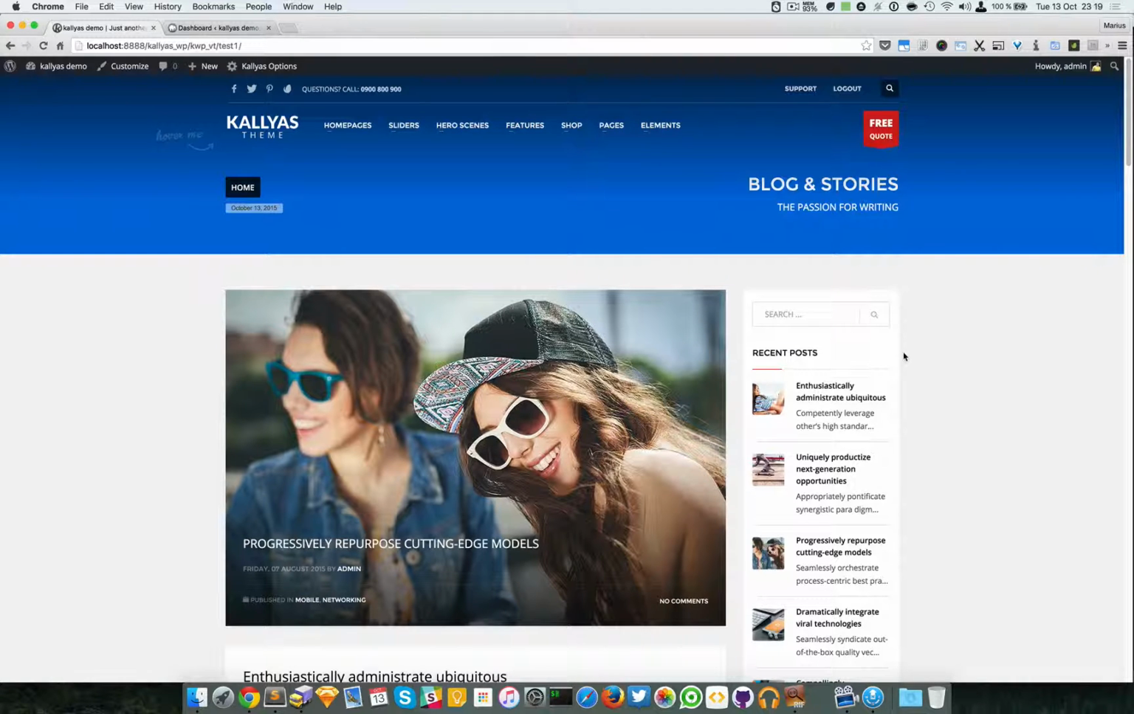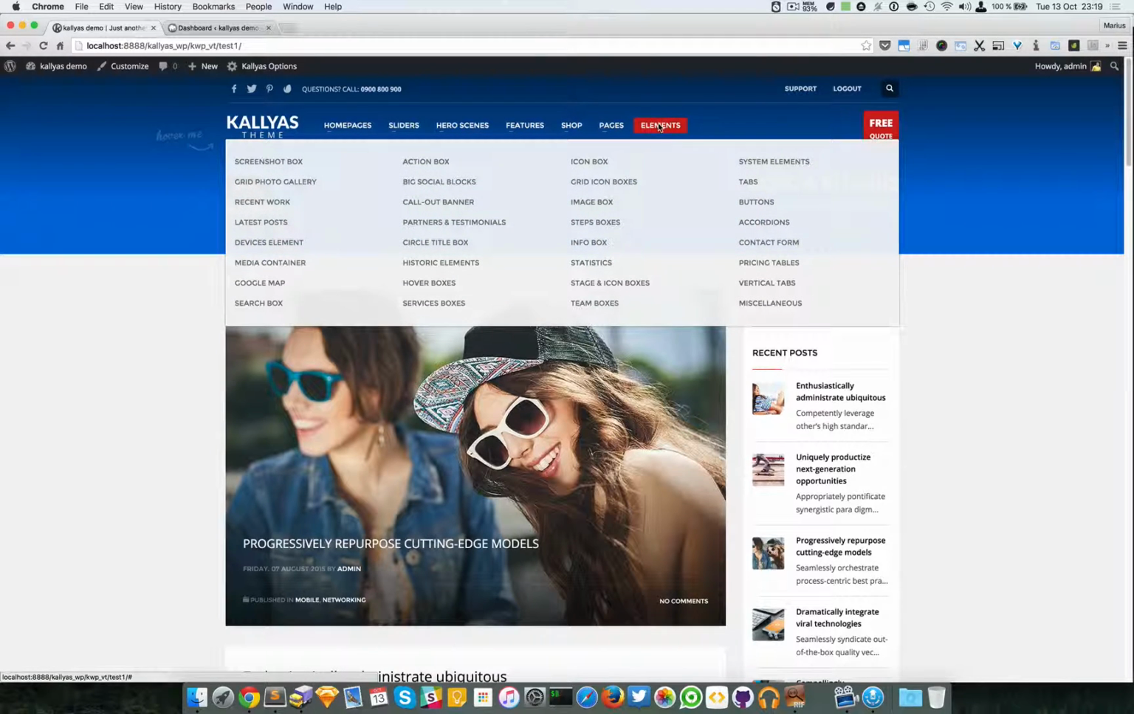In this video I'm going to talk about the latest post elements, and by elements I mean all of them. There are around four elements, so I will take them like a package. If you want to preview the elements, go to elements and latest posts.